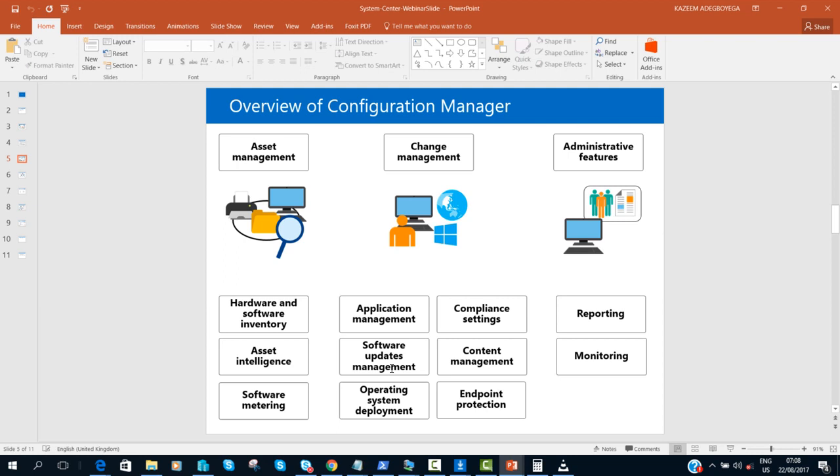So we also have operating system deployment. So we can as well use System Center Configuration Manager for operating system deployment. System Center Configuration Manager can also help us with content management and endpoint protection, where you begin to define similar things that you have in your firewalling rules.